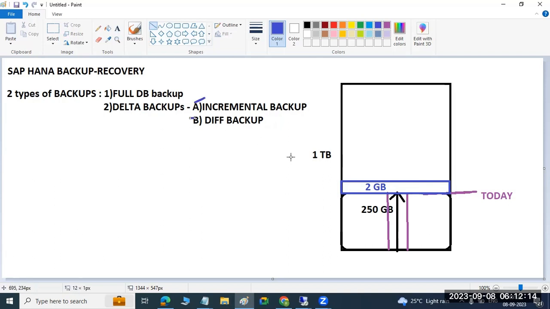In this case, if you take the backup, this incremental backup or differential backup, both we have to take only after the full database backup. Once the full database backup is taken, then only either the incremental backup or differential backup is possible. Otherwise, it's not possible here, right? So that is the main thing here.